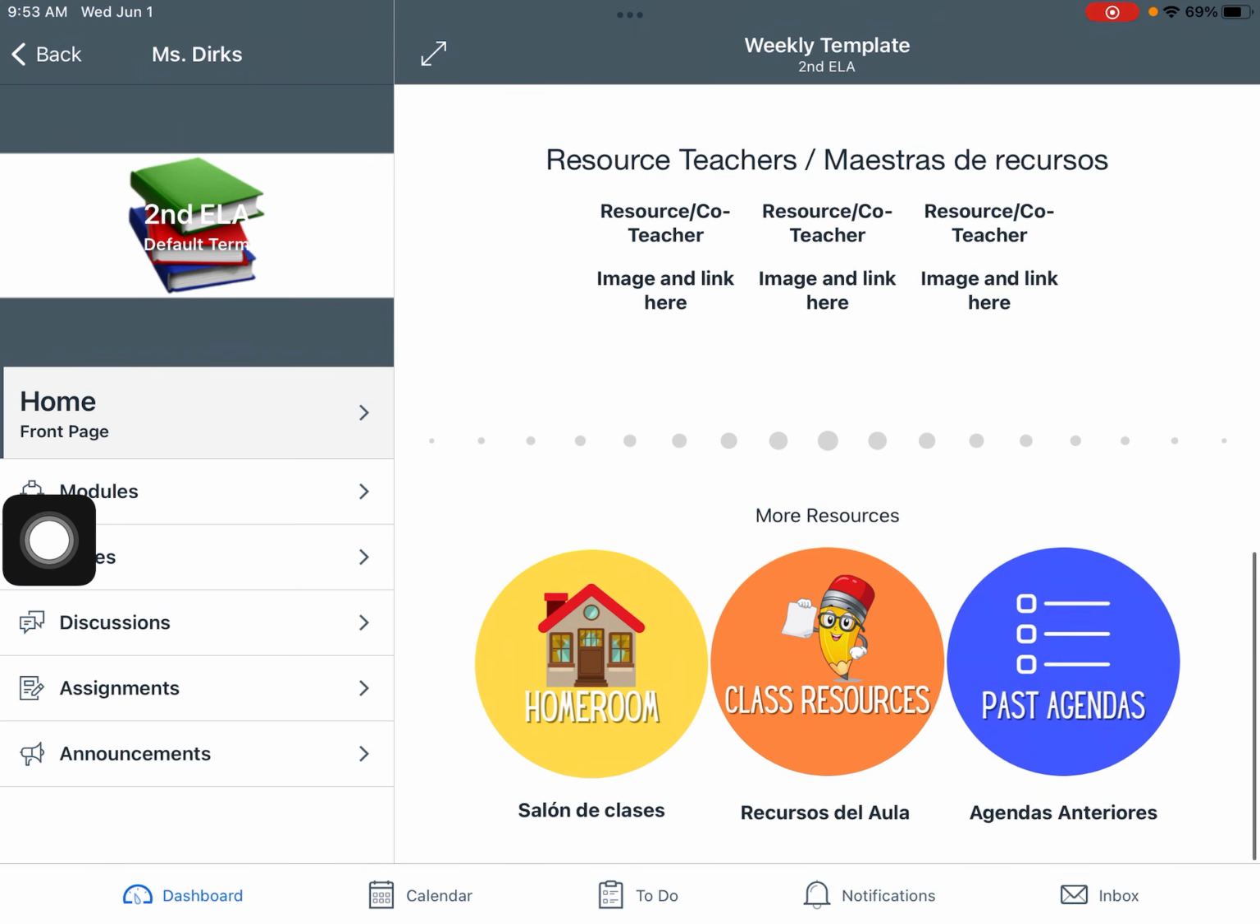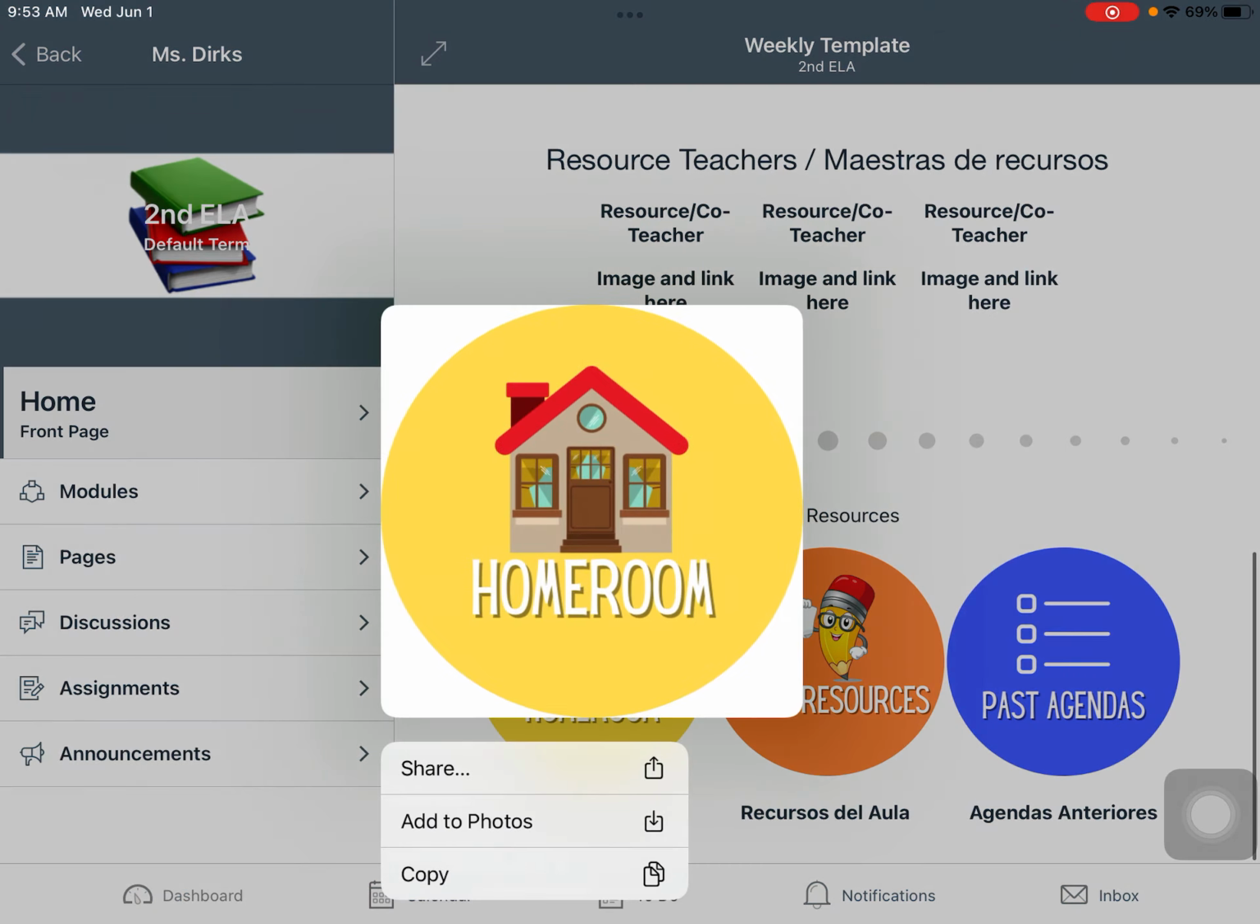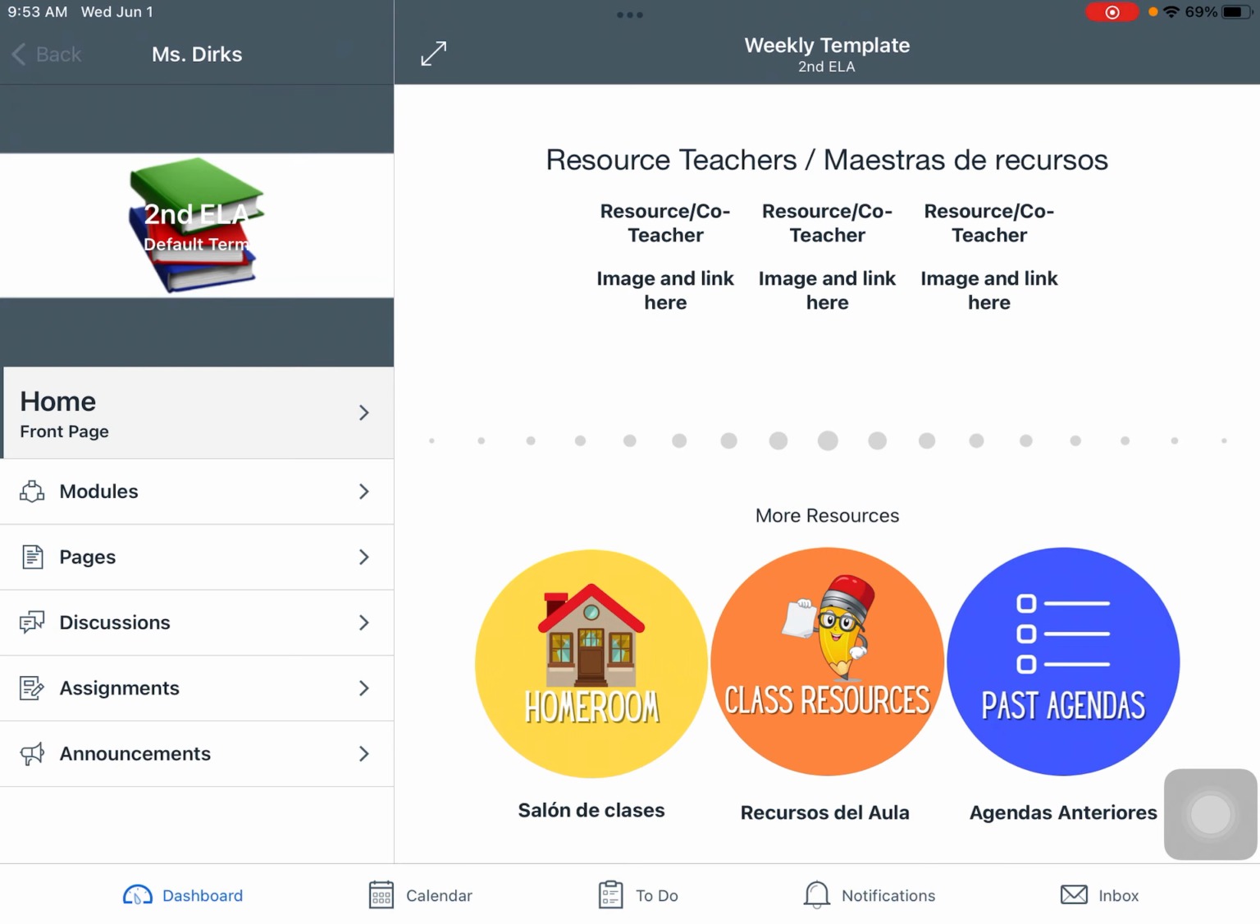And then the only difference now in your content courses, at the bottom, instead of meet the teachers, you're going to actually see a homeroom button, still a class resources button, and then the past agendas. So that will link, you'll have to link that button back to your homeroom.